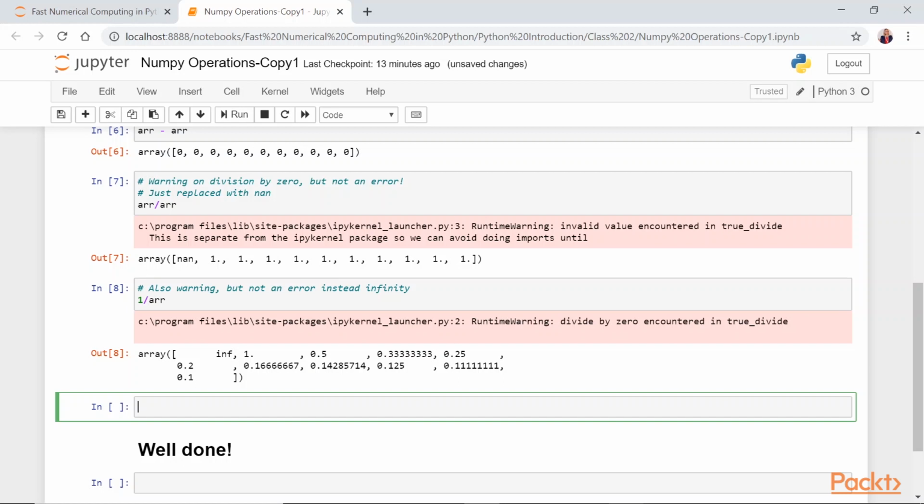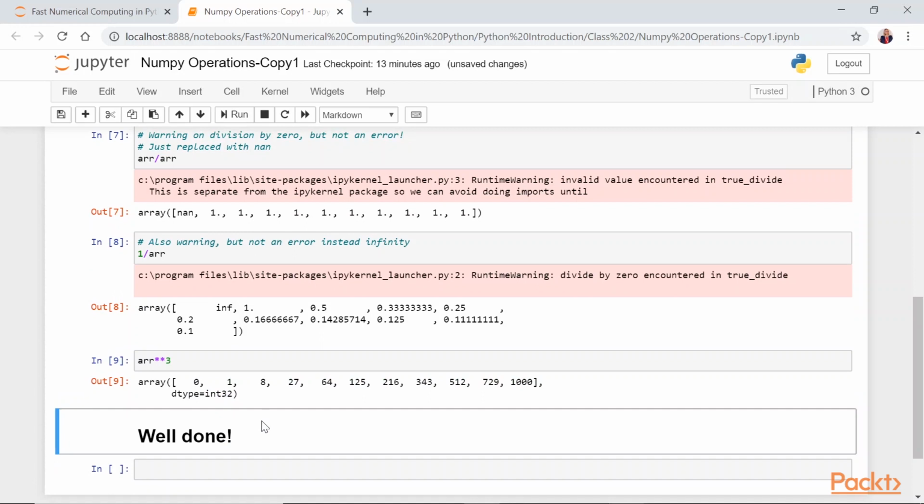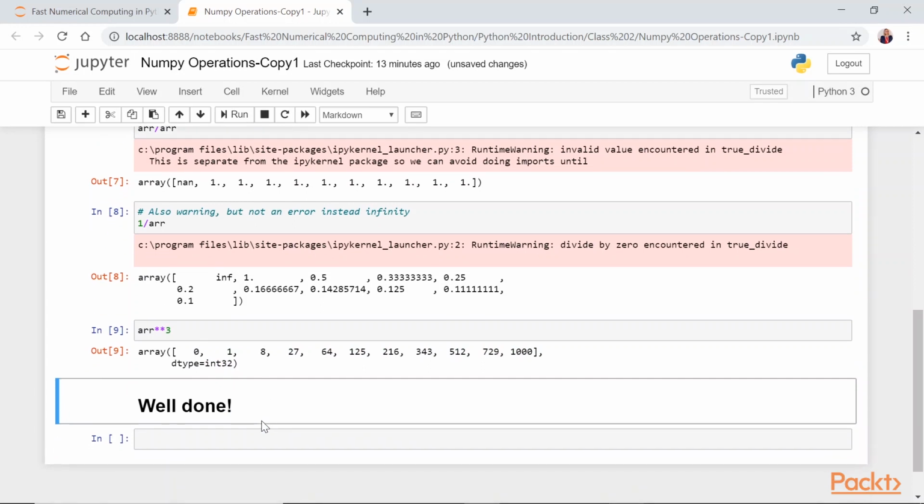And the last but not the least one, we want to have exponential. So we will have, for example, double asterisk and then 3. It actually works. So this is when you want to do an exponent of your array, and this is everything that we want to cover when we talk about NumPy operations. And well done!